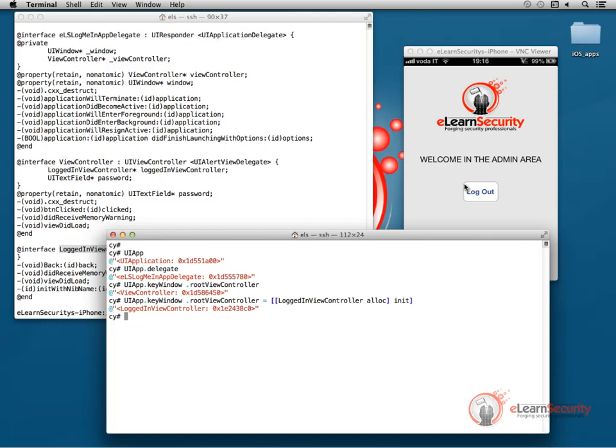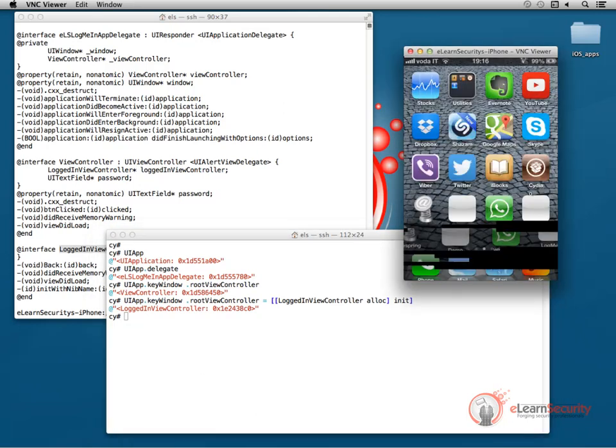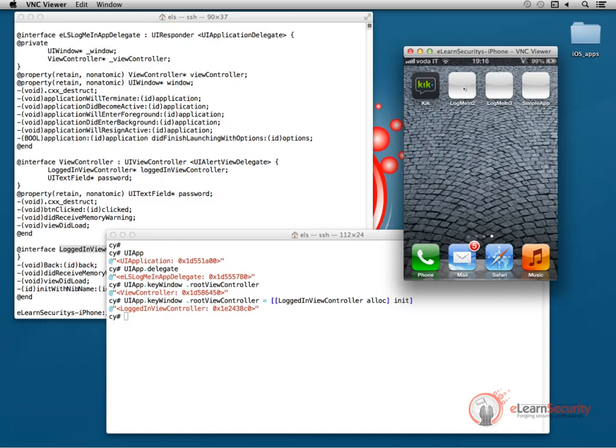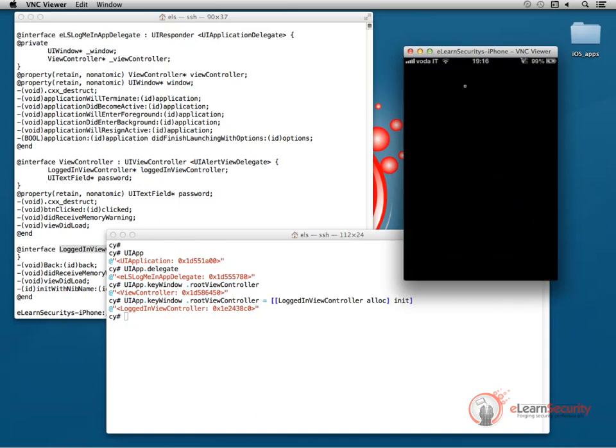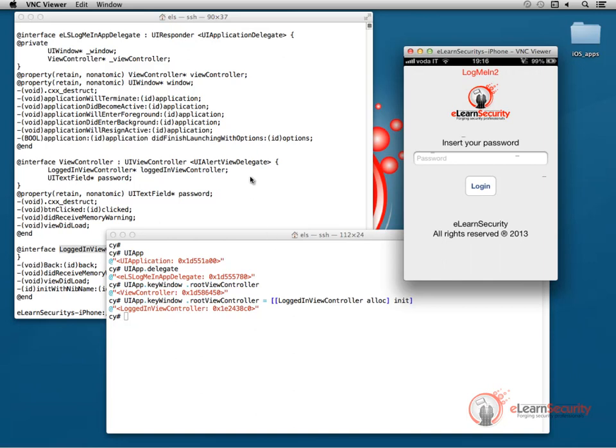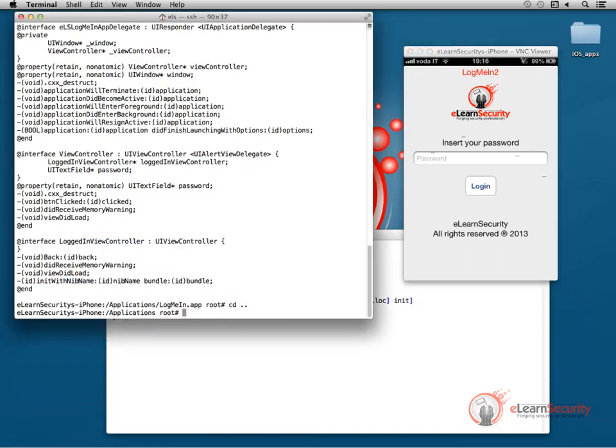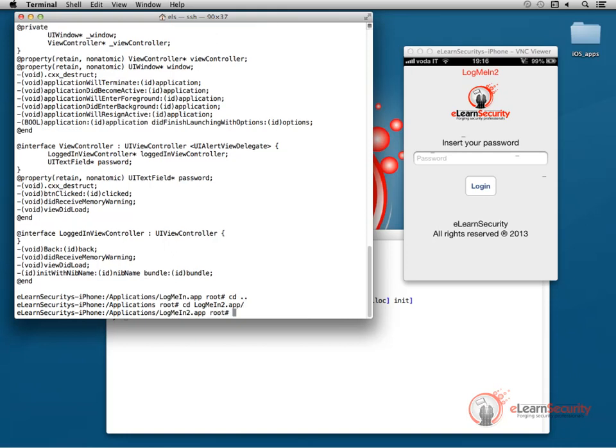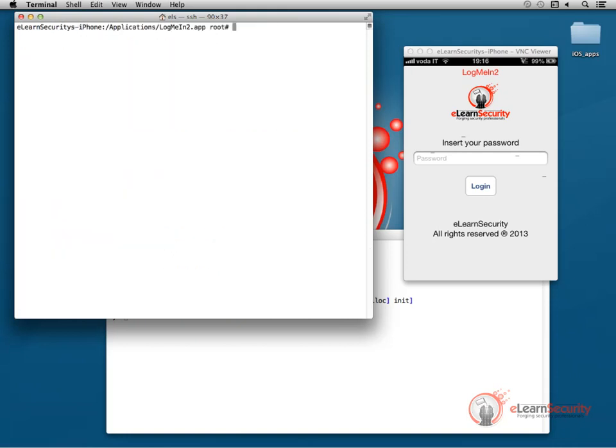Depending on the methods implemented in the application, there are other techniques that we can use to bypass a login. For example, let's change our target application and focus our tests on the application named LogMeIn2. First of all, let's get some information with class dumpz. Let's go back to the previous terminal and move to the LogMeIn2 application folder. In the same way we did before, let's run class dumpz against this binary.